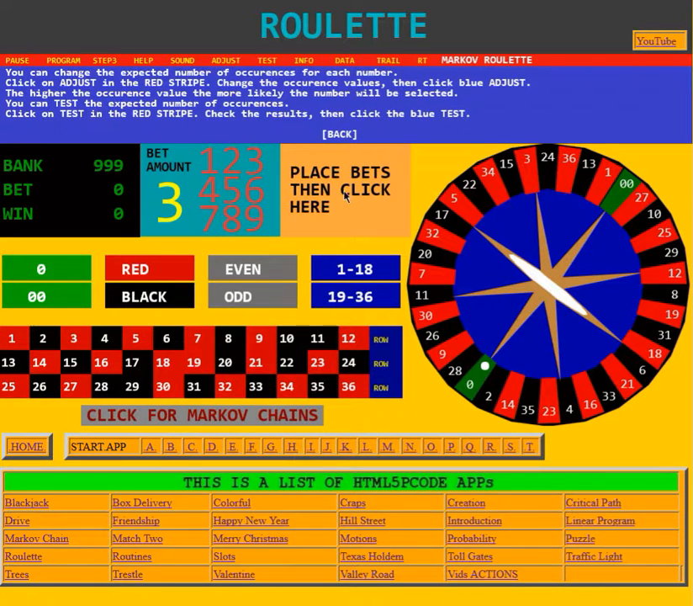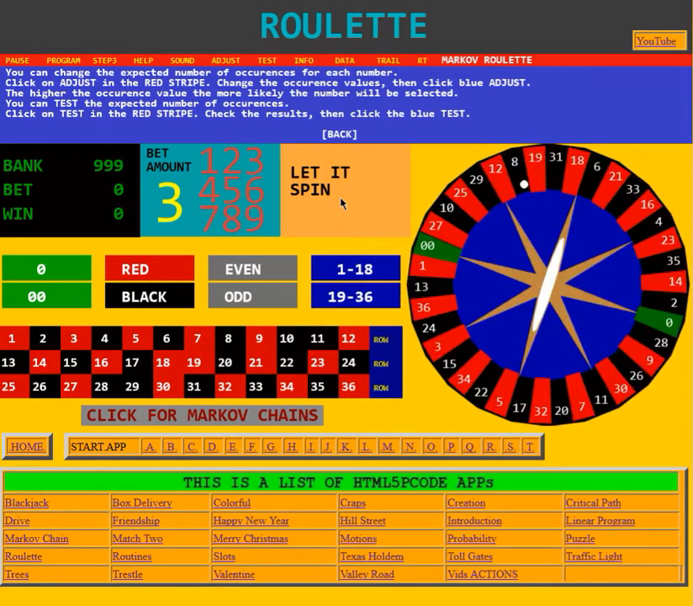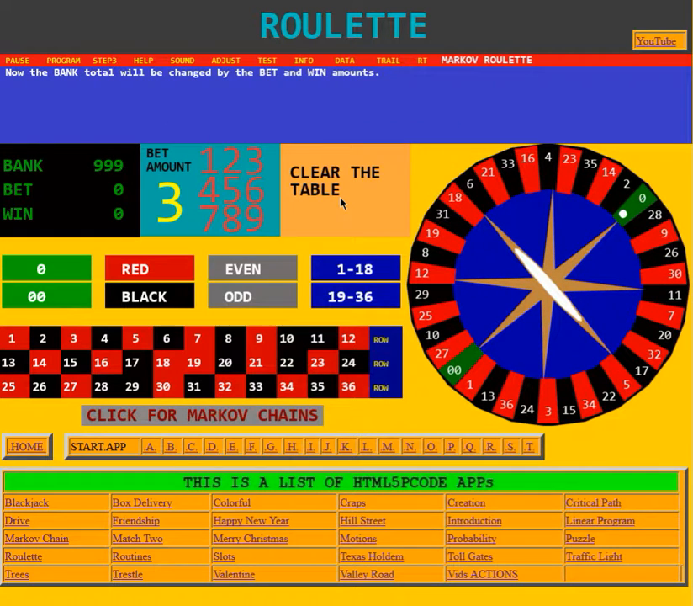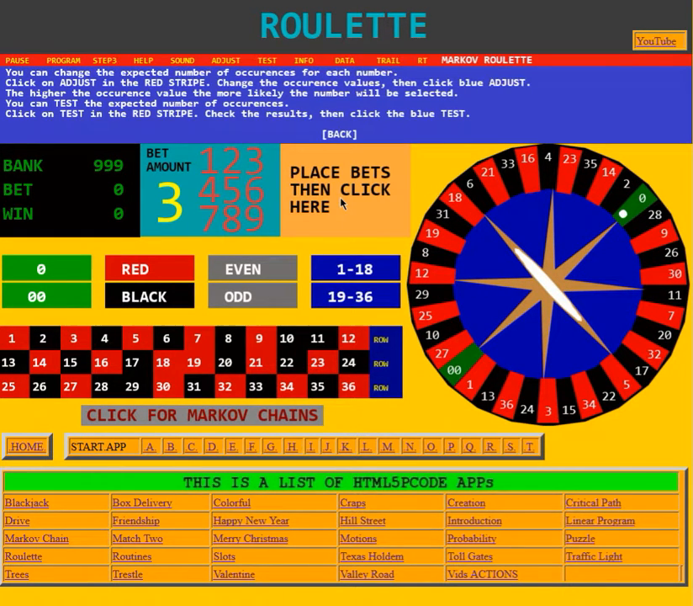And now we're going to spin the wheel and see what number comes up. What do you know? 0 came up. Well, that's because its frequency was 400 compared to all the others which only had a frequency of 4.